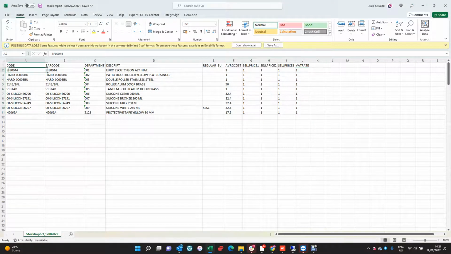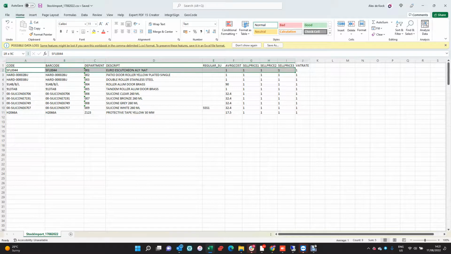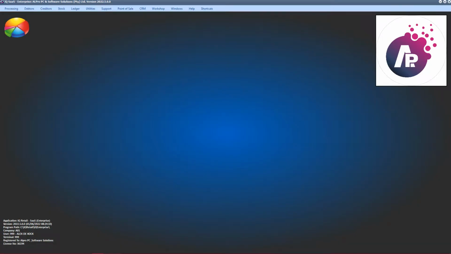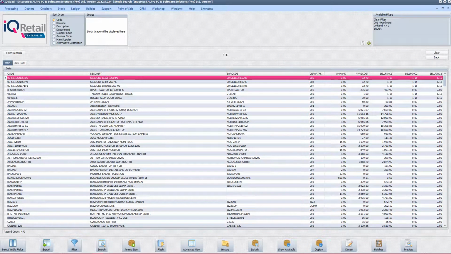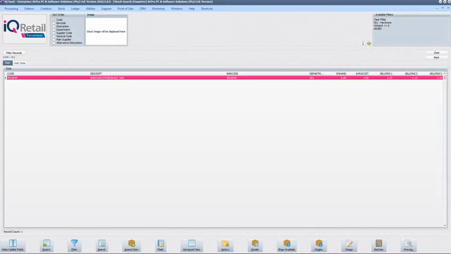Do I actually find this stock item, this one here, SFL 0044? Let's quickly go search for it. Stock inquiries, SFL, just press enter. We've got our wildcard set up, so it's just quickly searching for that in the code. There's our item, perfectly imported.